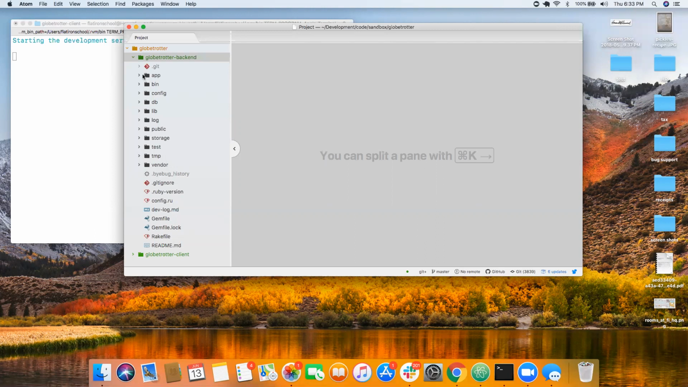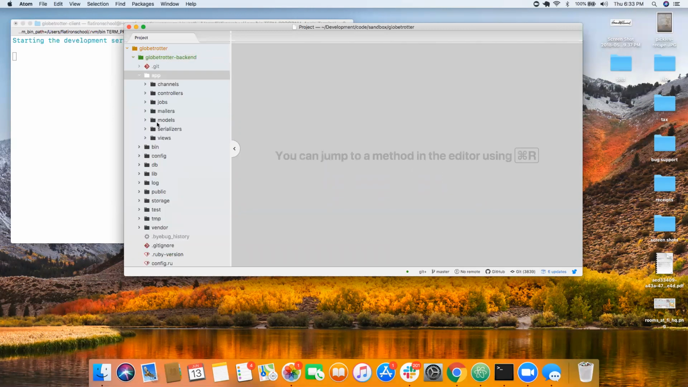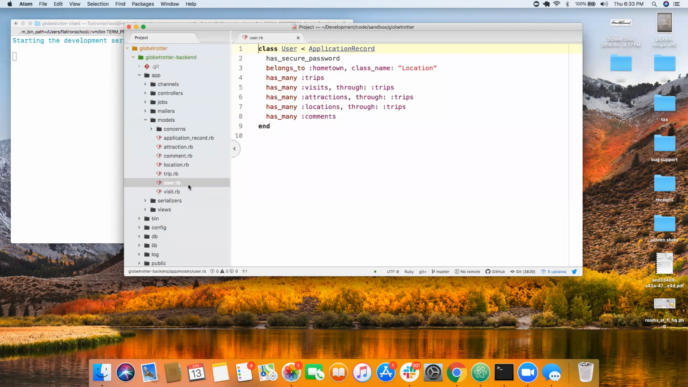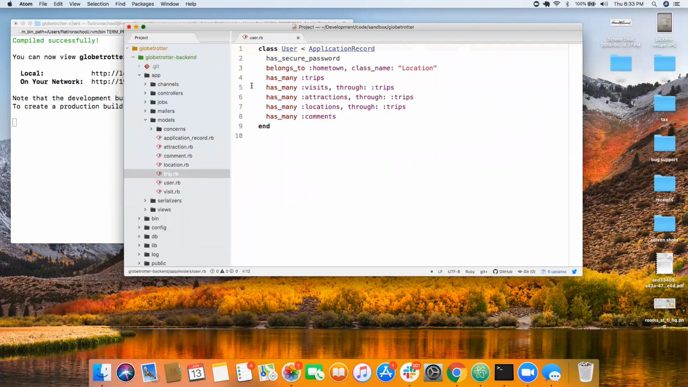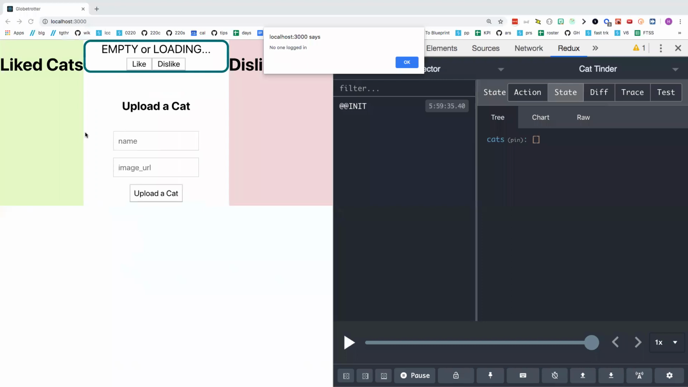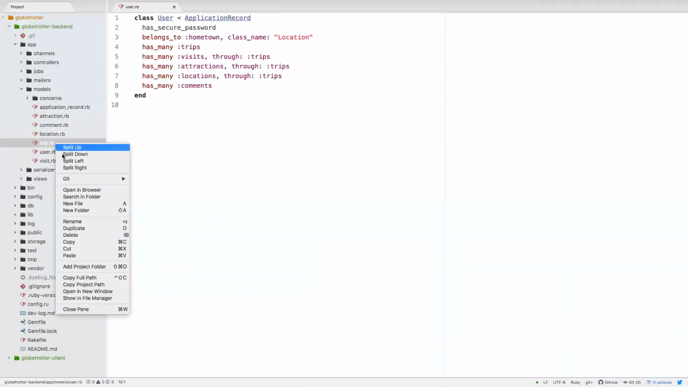We can just look at our schema and make sure I'm saying things right. If we look at our models, user is our main model. We can see that a user has many trips. So we'll split that. Let's just make this big. A user has many trips. I'll split that down.